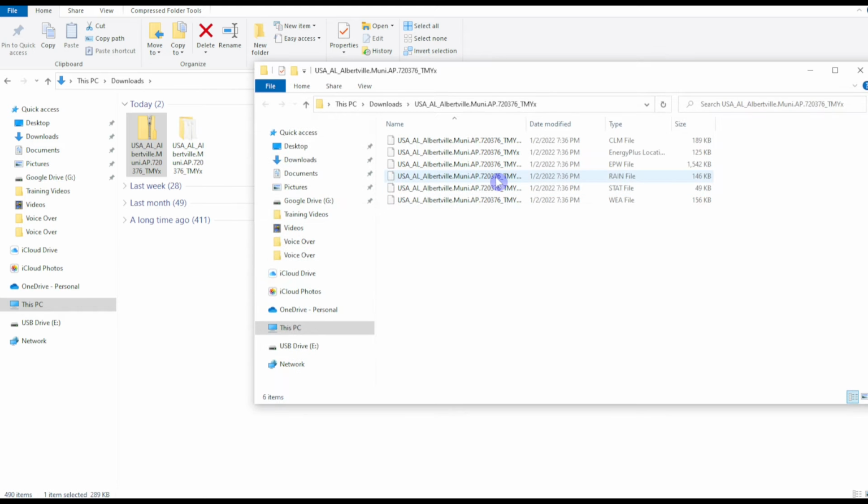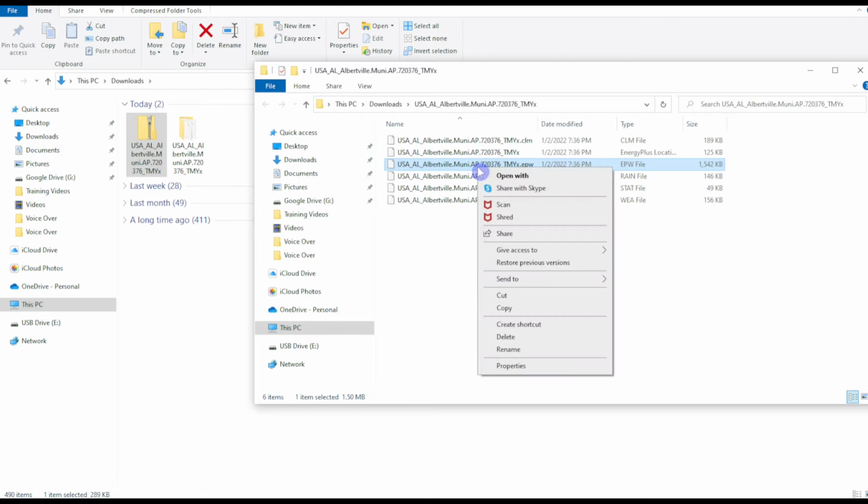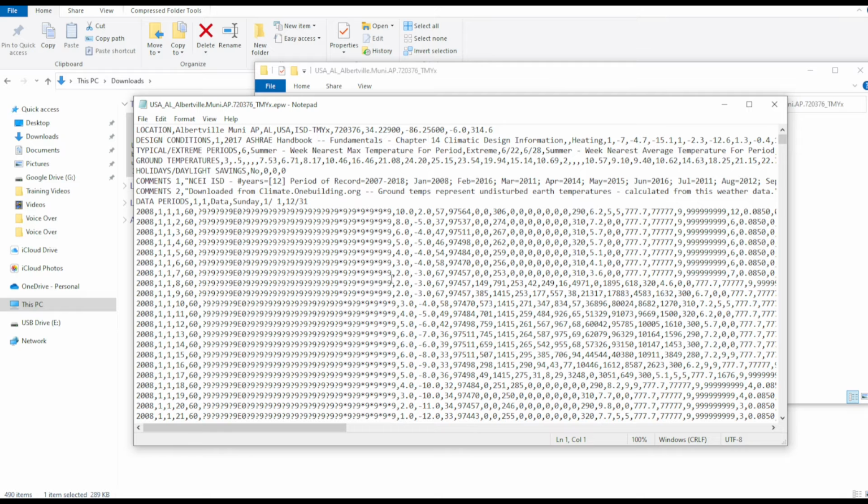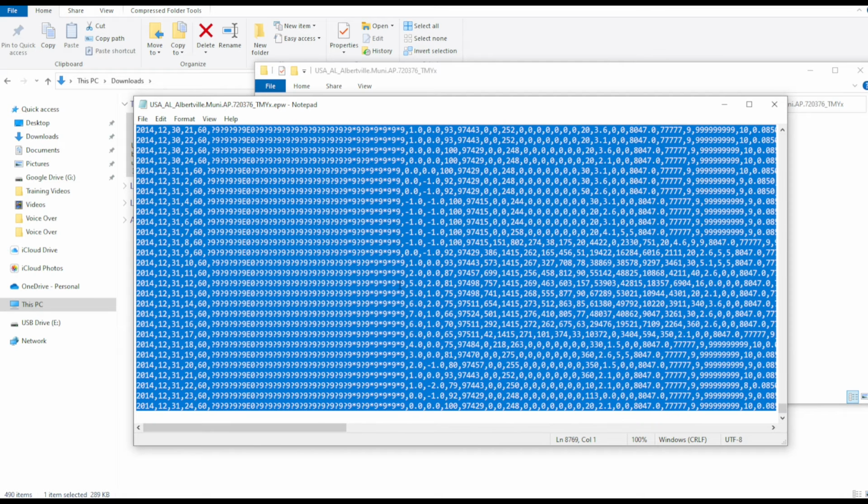Choose the .epw file to open with Notepad. Press Ctrl-A on your keyboard and copy all the text to paste it in a new Excel file.